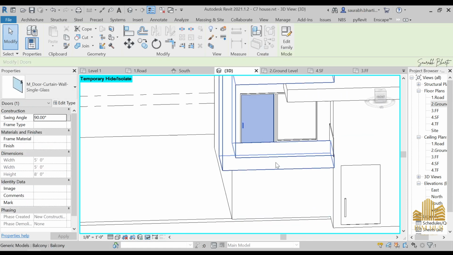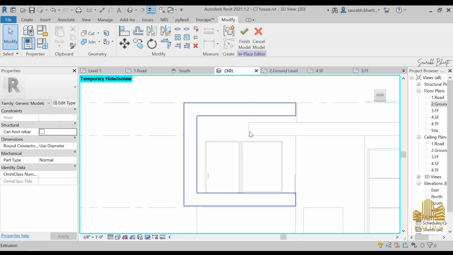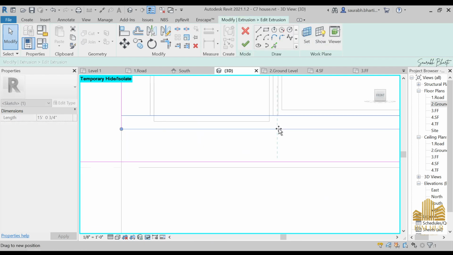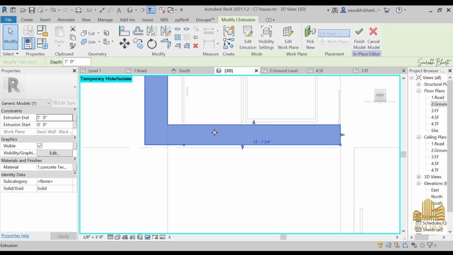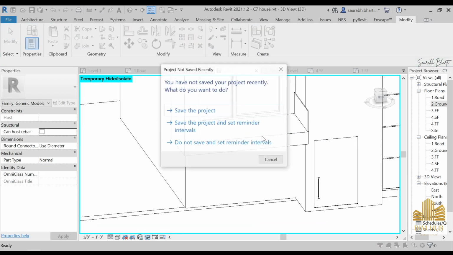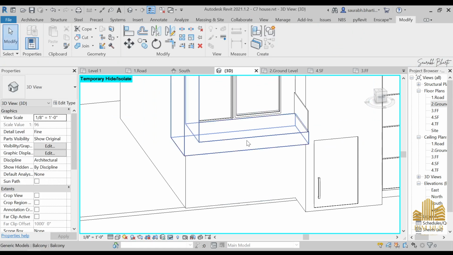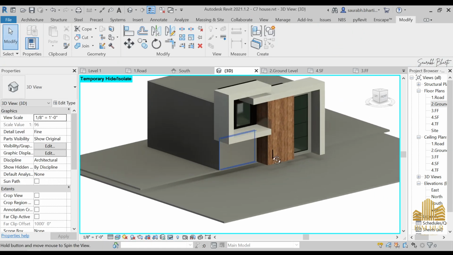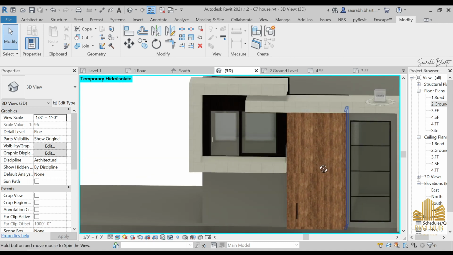And I think this door is on the inner side, so we have to make a little bit more changes with this extrusion part. Okay, done. Finish it. Save the project, always remember to save the project. And now if you go to the realistic view, you can find something like this over here.